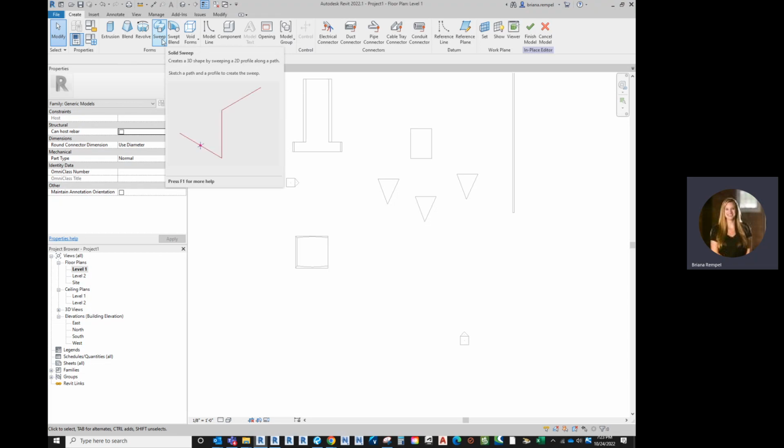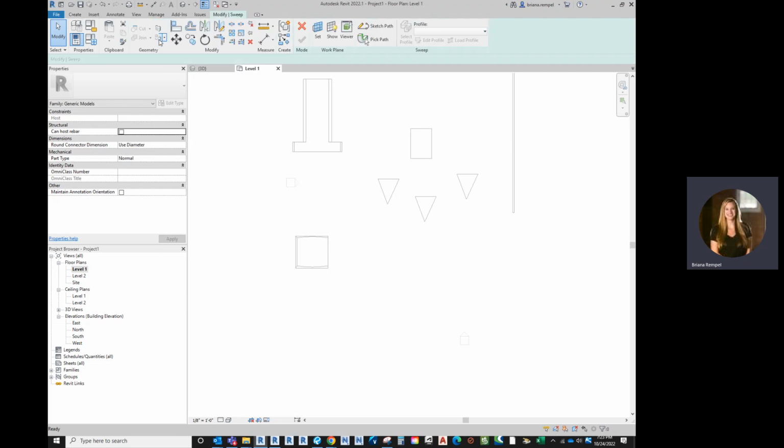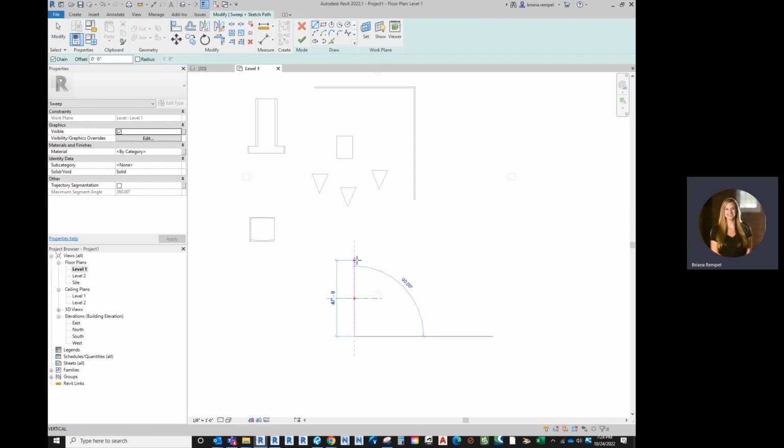All right, so a sweep is going to create a 3D path along a 2D profile. So this would be something that might be used for a crown molding or a gutter or something like that. So it's going to have a two-step sketch process as well. So I'm going to go ahead and hit sweep. The first thing I'm going to do is sketch a path. I can also pick a path. We'll sketch one first. This does need to be a continuous path. And the first one that you sketch is going to have the profile for the path. All right, that profile is going to be important here.